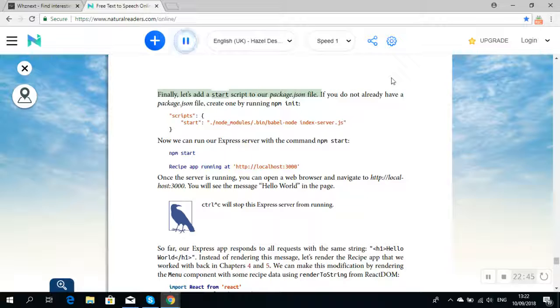Finally, let's add a start script to our package.json file. If you do not already have a package.json file, create one by running npm init. Scripts. Start: ./node_modules/.bin/babel-node index-server.js. Now we can run our Express server with the command npm start.